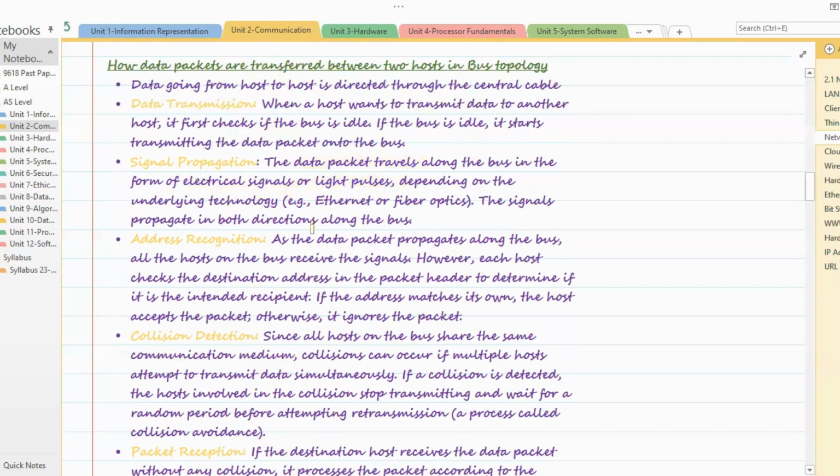The signals propagate in both directions along the bus, so they start traveling on both sides of the bus. As the data packet propagates along the bus, all the hosts on the bus receive these signals. Each host will check the destination address in the packet header to determine if that packet is intended for them or not. If the address matches their own address, they accept the packet, otherwise they just ignore the packet, right?